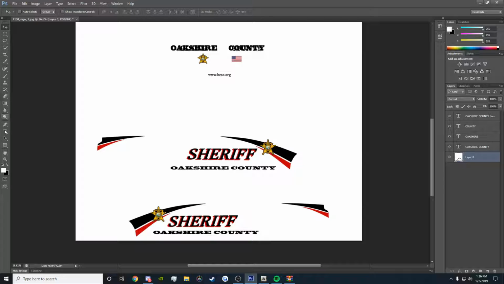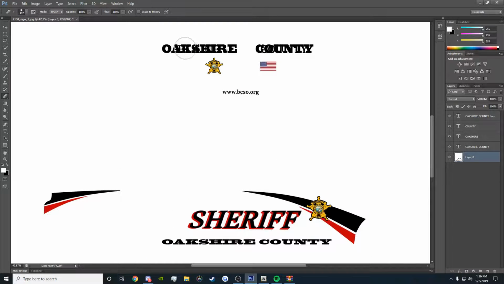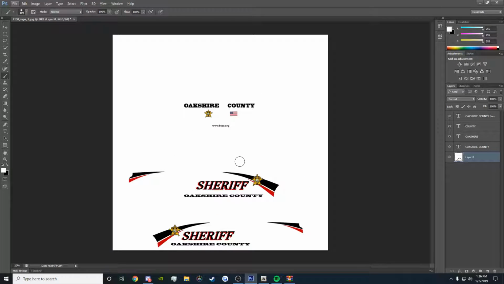Now what we want to do is go on layer 0. Grab your eraser, go right over it. Let's not get too close to the badges, that way we don't lose them. Then we'll come back, go to the paintbrush that we already had set up, which is right here, and just paint back over it. I only took out some of the flag there, and the badge. There we go. So now we have that done.